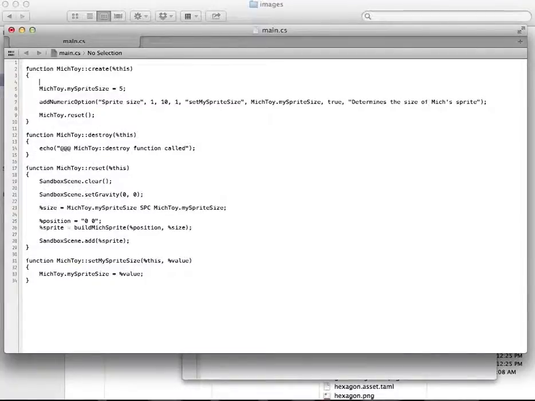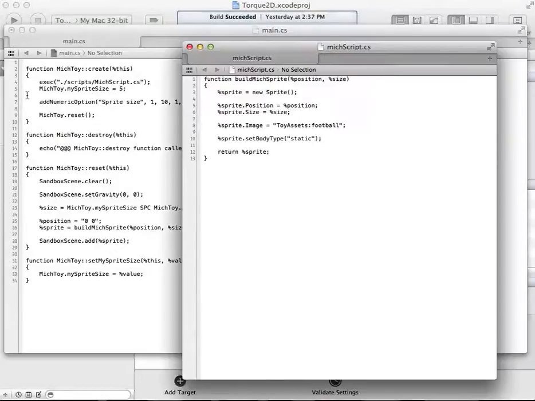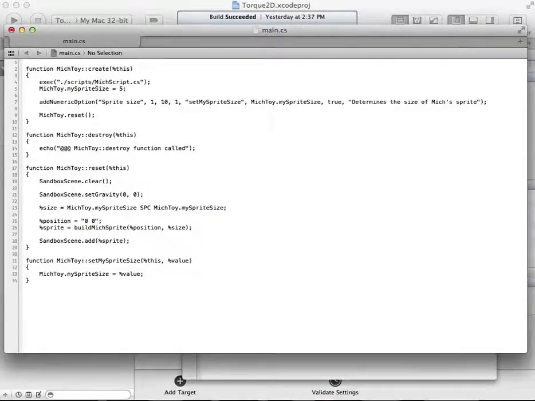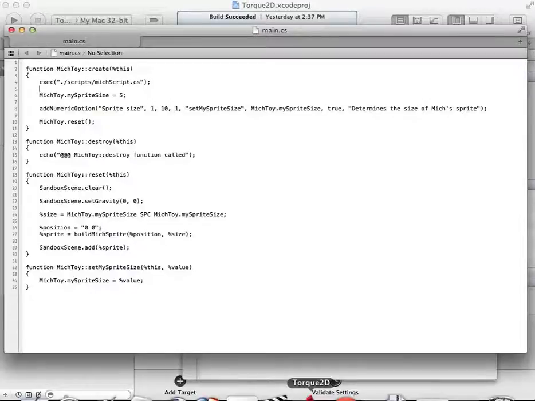So at the top of my create, as is my habit, I usually execute all the scripts I need first. So I'm going to exec. I'm going to give it a path relative to where this is, so it's /scripts. And what was the name of that? mitchscript.cs. Double check that. Lowercase m. So that's going to tell the engine to execute the contents of this so that this function will now be available. And let me try running.